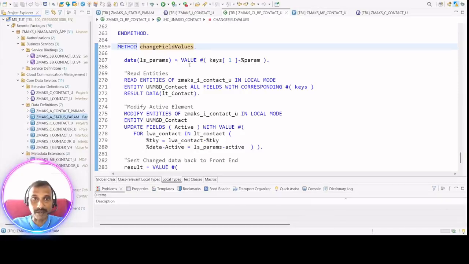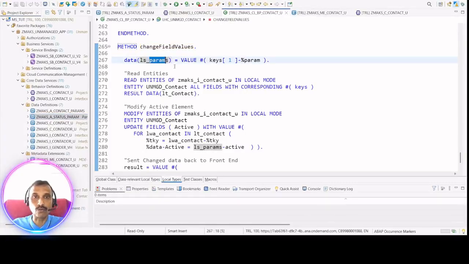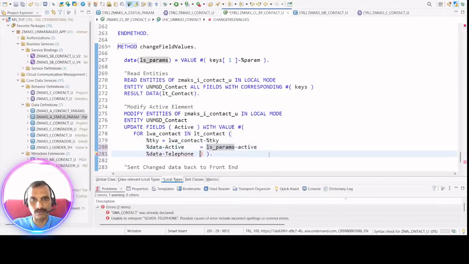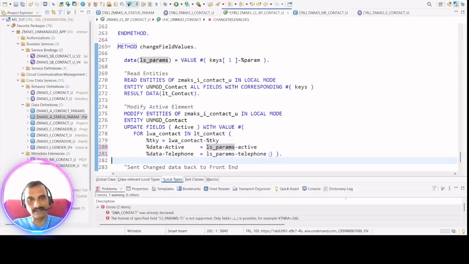So these parameters will now hold two fields. One is active, as we have seen. The second one will be telephone. Now I have to change the telephone also, isn't it? So here again I will go and say data-telephone is equal to ls params-telephone. Okay, that's it, isn't it?